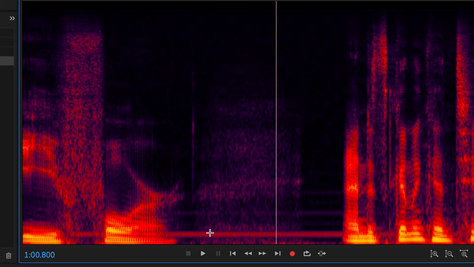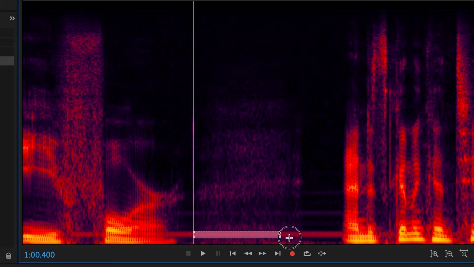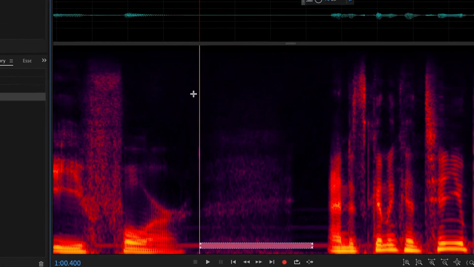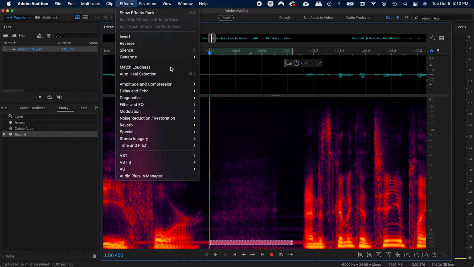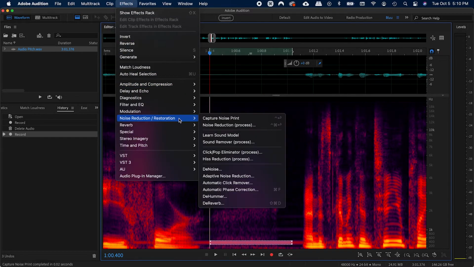So let's zoom in a little bit. And what I'm going to do is capture this as a noise print. So the way you can do that is by clicking Shift P. That's the default one. Or you can always go into Effects, Noise Reduction and Restoration, Capture Noise Print, and just click on that.